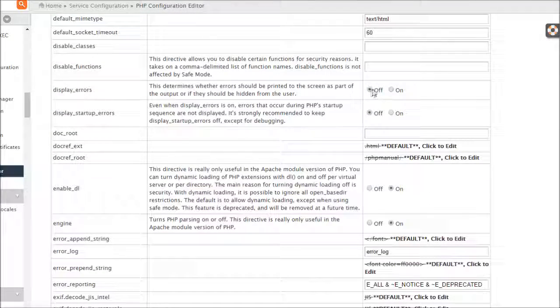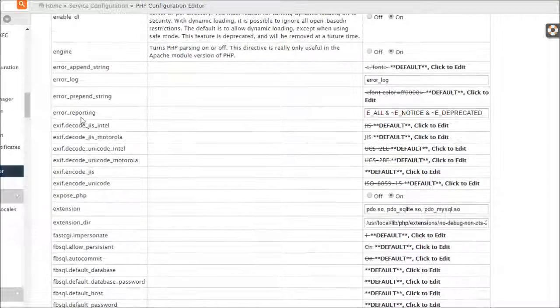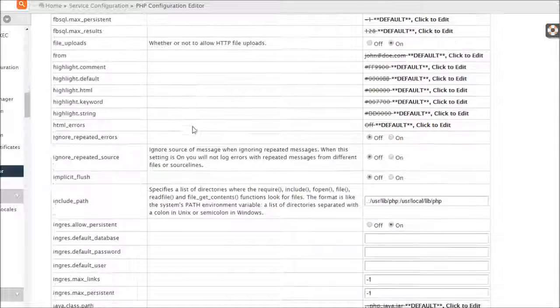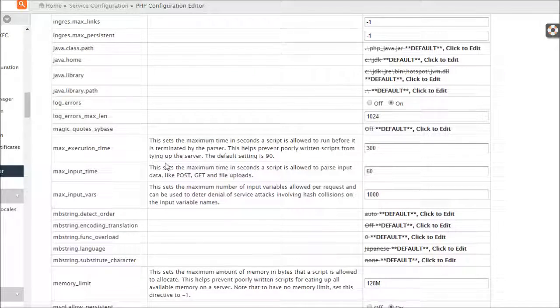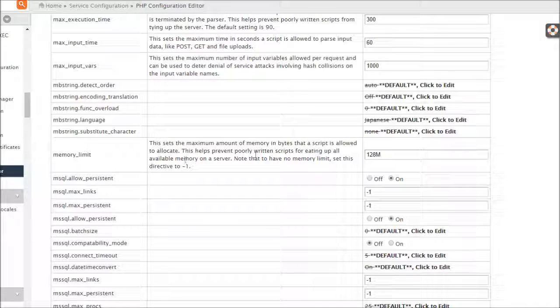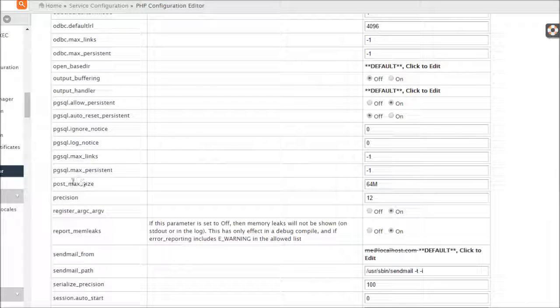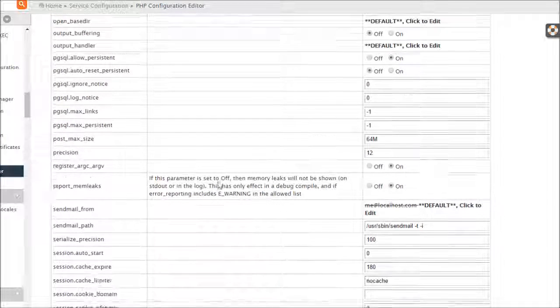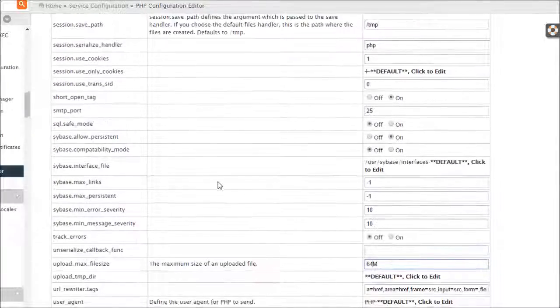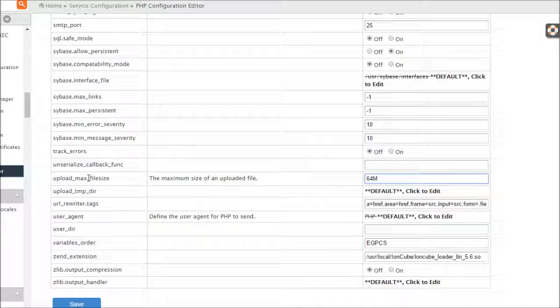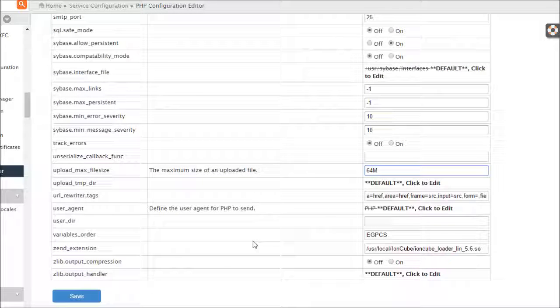display errors. I recommend setting that to off. Error reporting, I recommend setting that to E_ALL and not E_NOTICE and not E_DEPRECATED. For max execution time, I recommend setting that to 300. Memory limit, I recommend setting to 128M. Post max size, I recommend setting to 64M. And then for upload max file size, I recommend 64M. And then after that, just click Save.